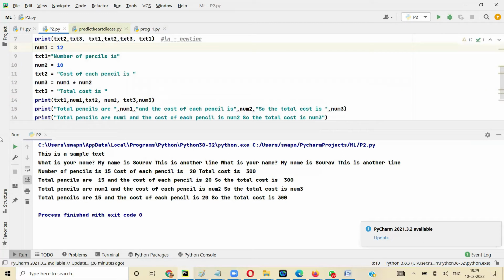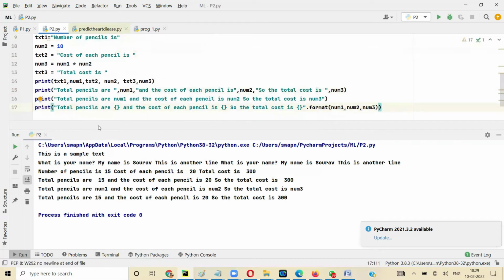So to replace these values, I replaced the variable names with curly braces, right? And I'm saying dot format. So what is happening is each curly brace is replaced with a variable, in the same order, left to right order. This is our first curly bracket, replaced with the first variable here. The second curly bracket is replaced with the second variable here. The third curly bracket is replaced with the third variable here.